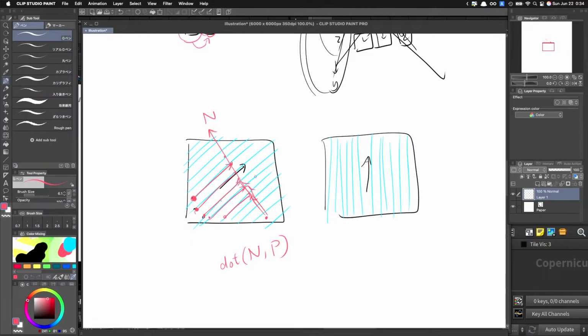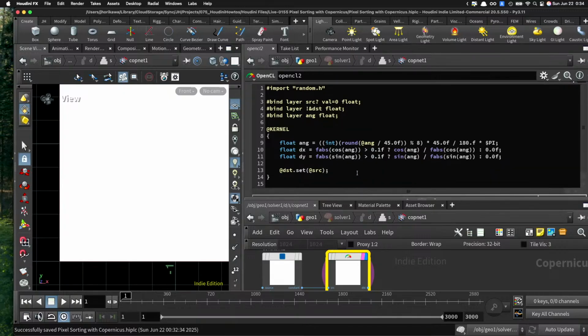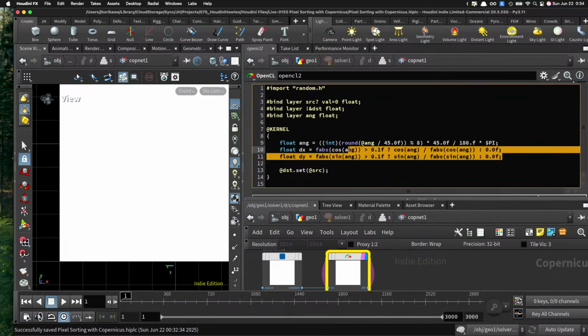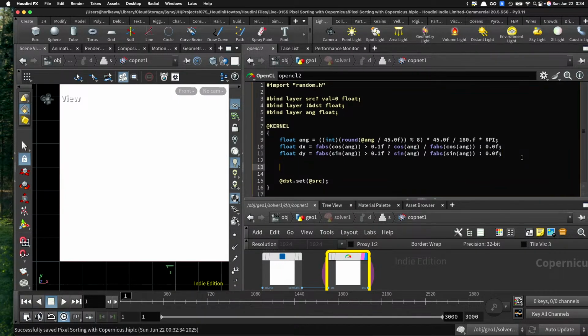And that could be used as a seed to create these orientation direction based values. Okay, so let's do that. We do have an angle, we do have a direction, but what we want to do is rotate this by 90 degrees to get the perpendicular direction.